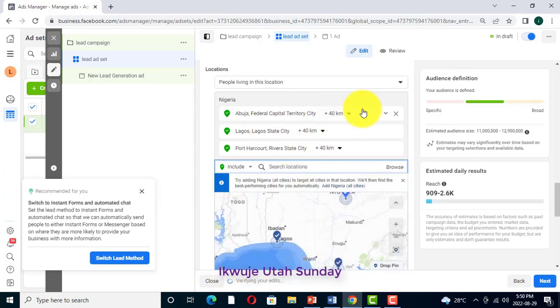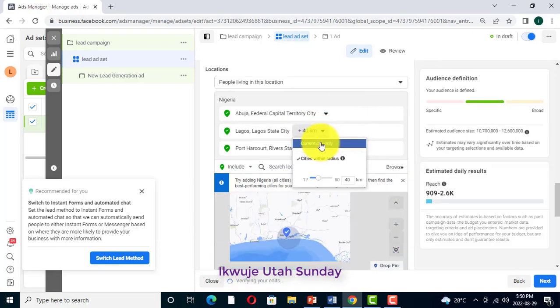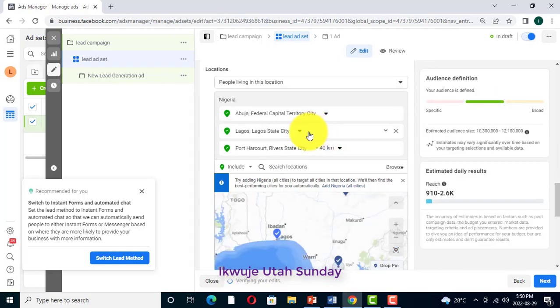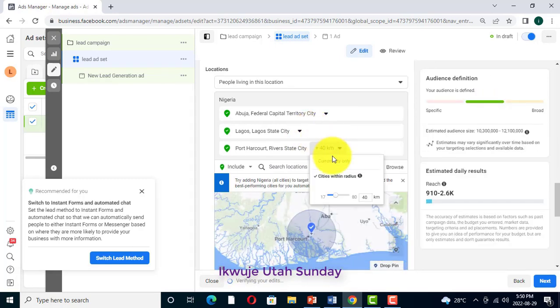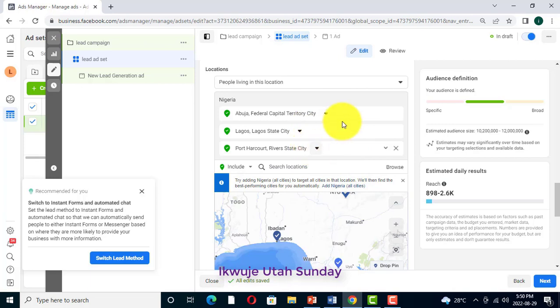So look at this 40 kilometer. What they are saying is that it means Facebook can target people that are 40 kilometers away from Abuja. They will target people also that are 40 kilometers away from Lagos City. They will target people that are 40 kilometers away from Port Harcourt. I don't want that. So what do I do? I'll click on current city only. Don't target people that are 40 kilometers away from the city. So current city only. So I've restricted this ad to 3 states, not the entire Nigeria.